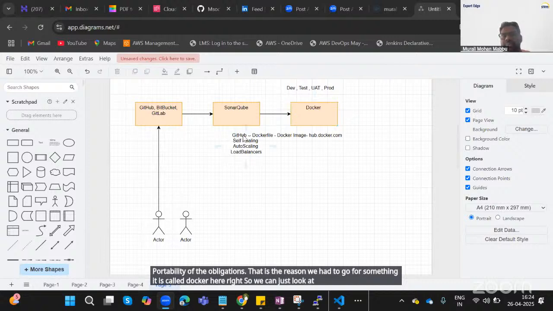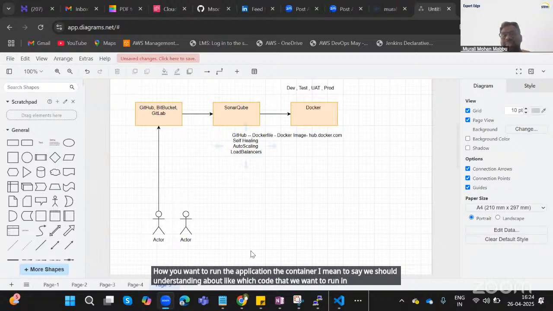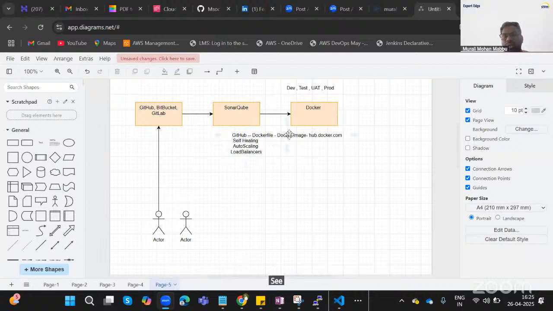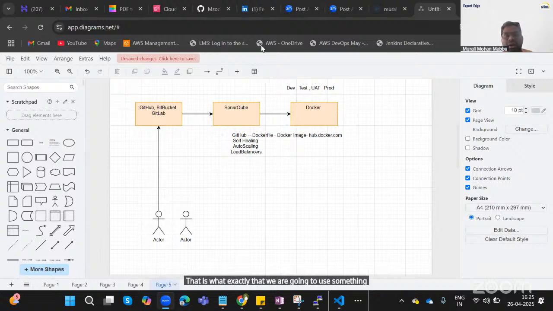When you go to GitHub, we can see there is something called a Dockerfile. A Dockerfile is nothing but a text document. It contains instructions on how you want to run the application in a container. I mean to say we should understand which code we want to run in a container. All these things are going to be described in the Dockerfile. After that, you build a Docker image. Once you have built the Docker image, you push the Docker image to hub.docker.com. That is the Docker flow that we are going to use here.